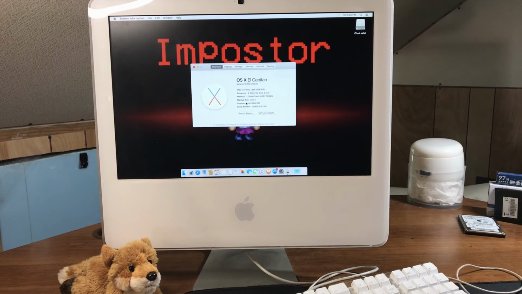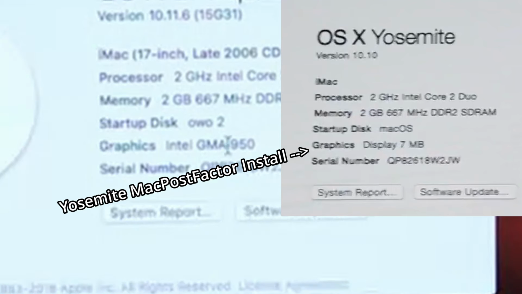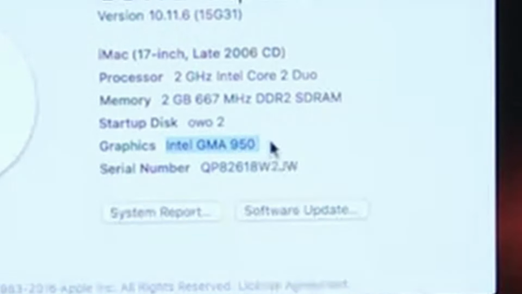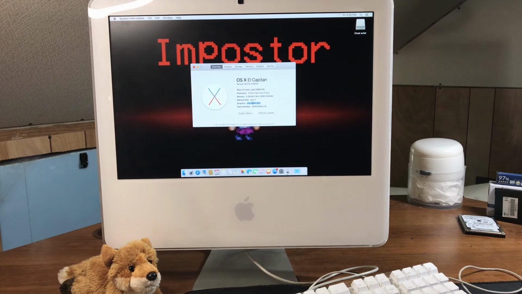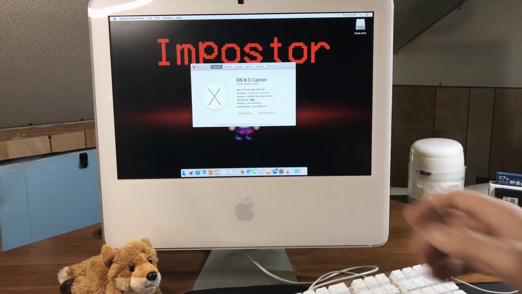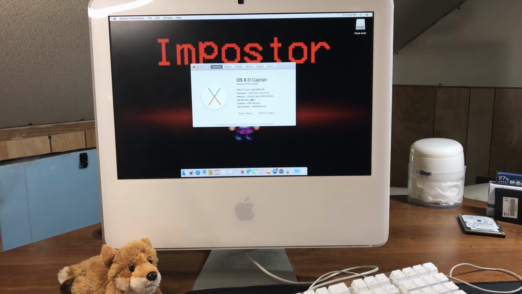As we can see, instead of saying graphics 7 megabyte, it actually has the correct graphics card there, which is Intel GMA 950. Now, this is important. If you're watching this video and you want to try it on an AMD or ATI one, using a dedicated graphics processor, I have no idea how that works, or if it works, because I only have this one, and it uses the integrated GMA 950 graphics.